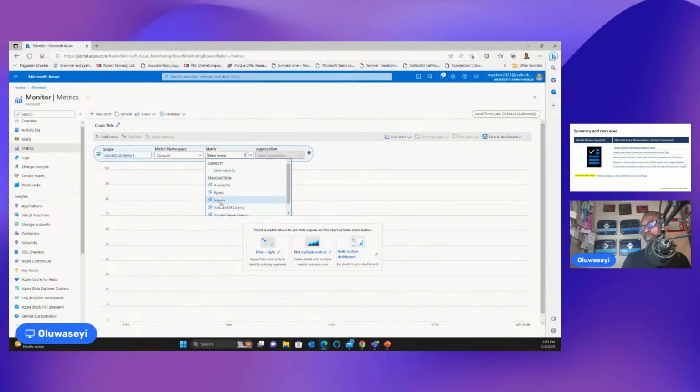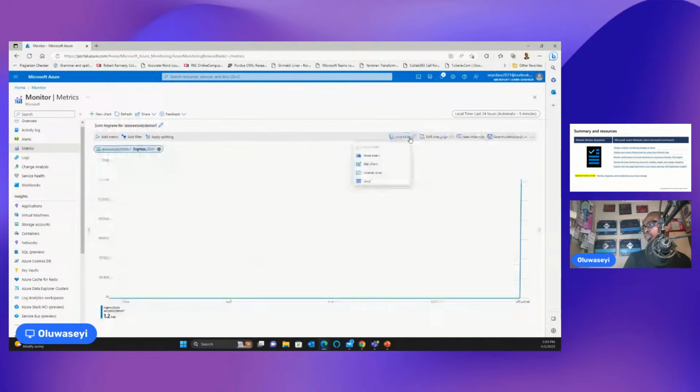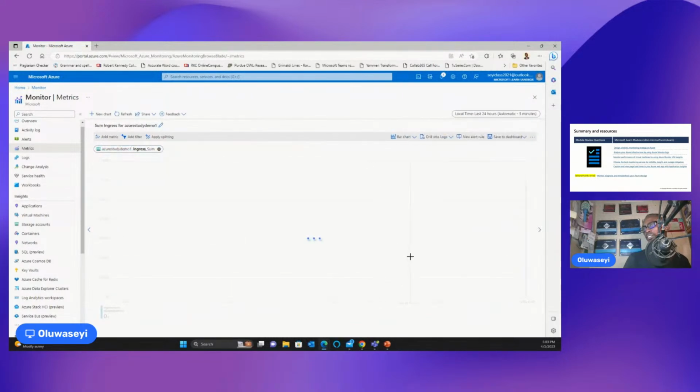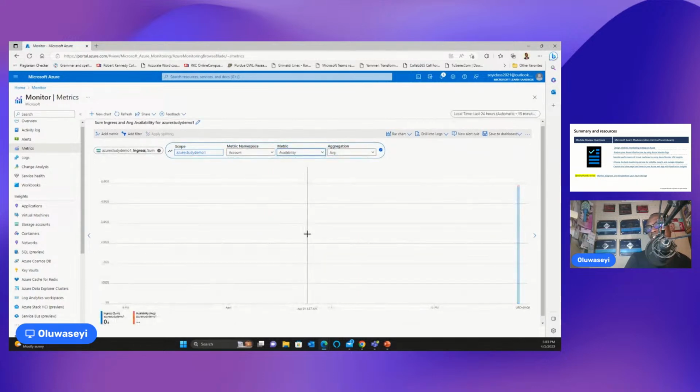Let me pick the ingress, the data that came in, and sum it up. Then you can add some other things because it comes with several drilling components. If I want to drill down more, I can put a bar chart. I want a chart of what is happening with the data, when the data came in, and how the percentage is coming up gradually. You can see how it's summing up all those things. Then you can add more metrics. You can also look at things like availability of the data.